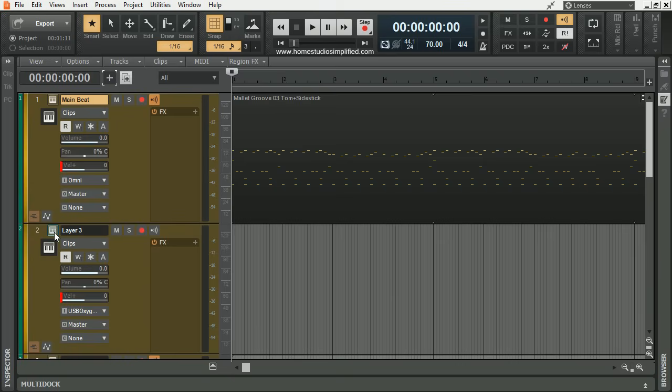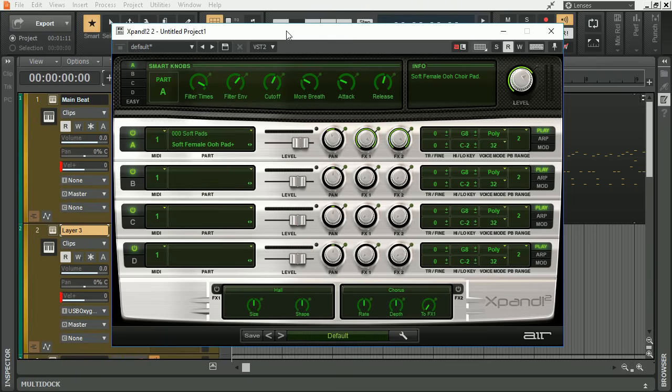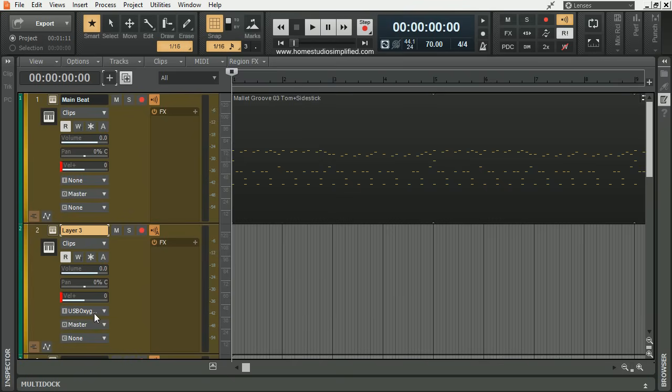Now going down to track 2, which I've labeled Layer 3, I'm going to bring up the virtual instrument here, which in this case is Expand 2, a soft female O pad. I've got my input set to the USB Oxygen 49. So now I'm going to click Record here and hit the R button on my keyboard, which will allow for recording.